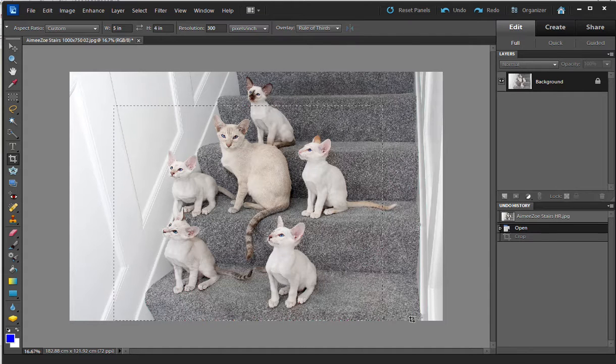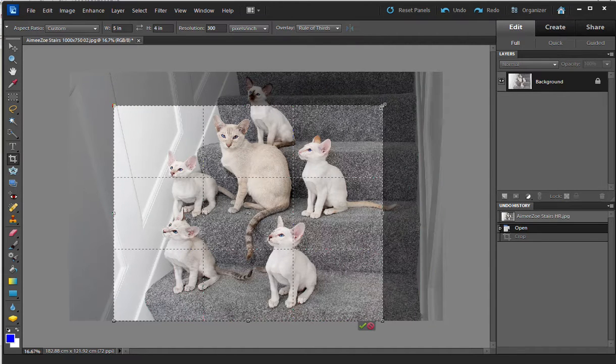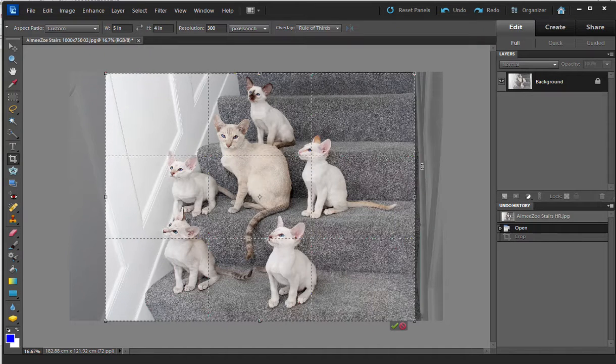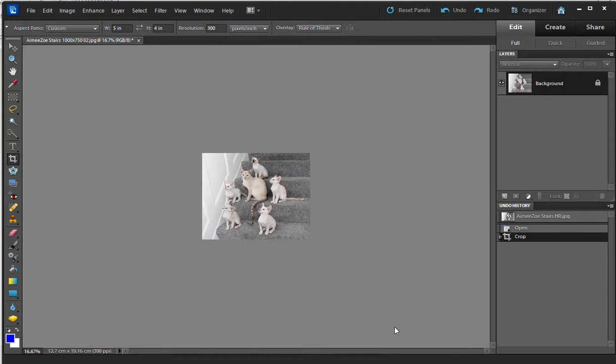Now actually I suppose I could get them, can I get them all in a 5x4 crop? Yep, and I can take that away over there so that I don't get that messy side bit on the stairs, and we can click to commit.